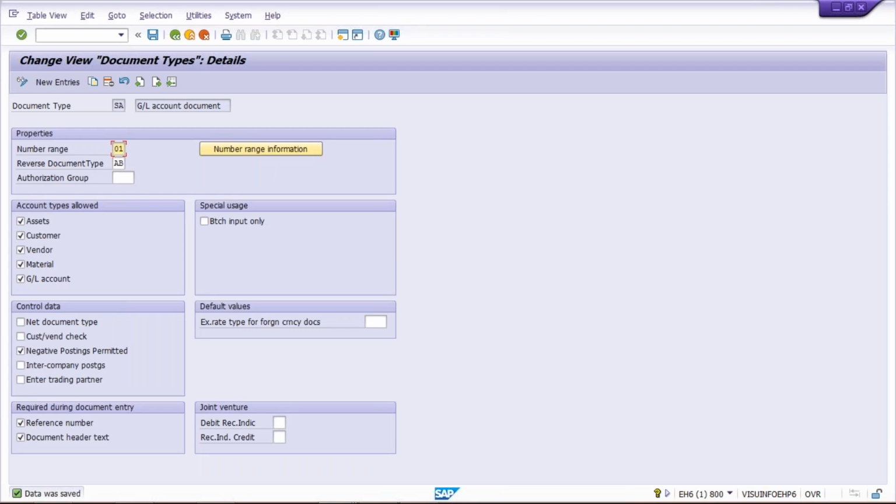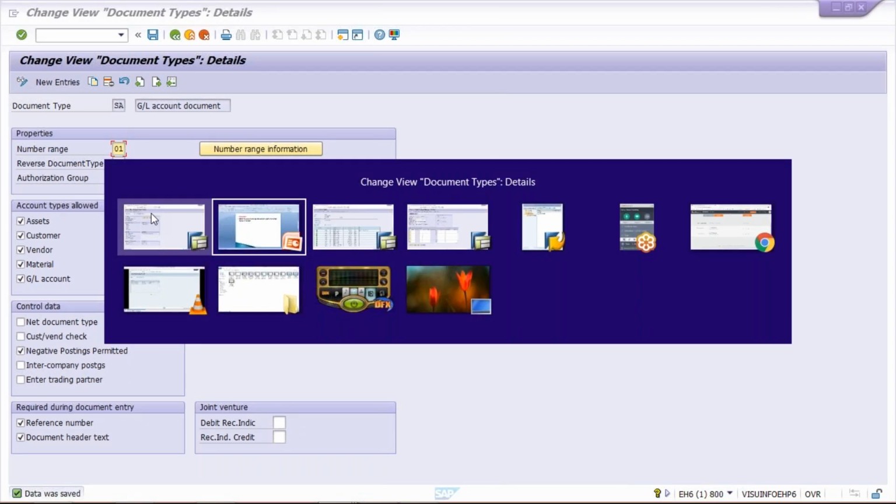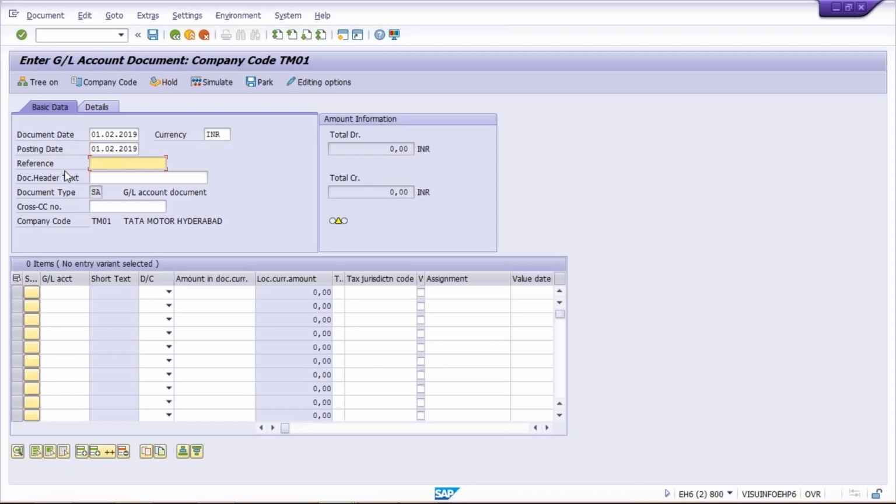You have to specify clearly that it controls the field status, but only two fields. Which fields? Reference number and header text. That too, if there is a requirement. Let's suppose here I'm going to post a JV, and there is a requirement from the user side to make the reference and header text fields mandatory. It means required. So how is it going to happen, guys? That is also going to happen with the help of the document type itself.